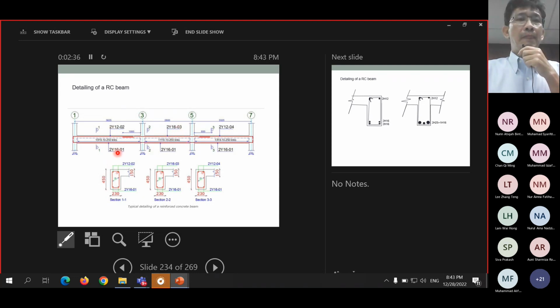And this is the way we indicate. We draw an arrow like this, and then on this, you draw an arrow like this to indicate this rebar is actually 2Y or 2H12. And the last one here is the bar number.